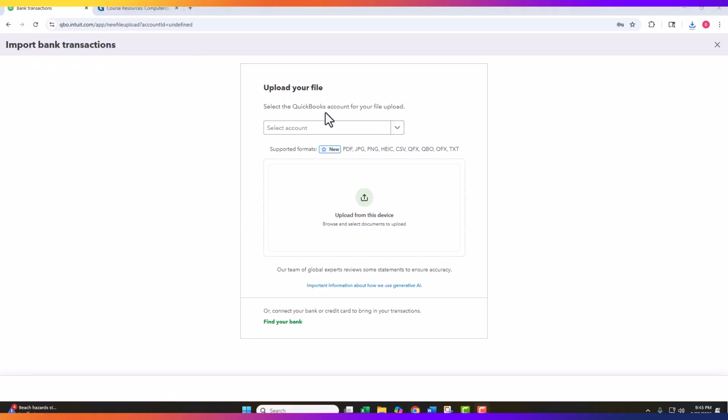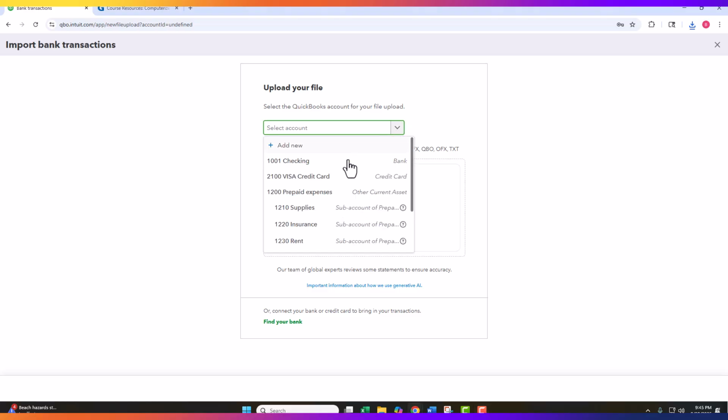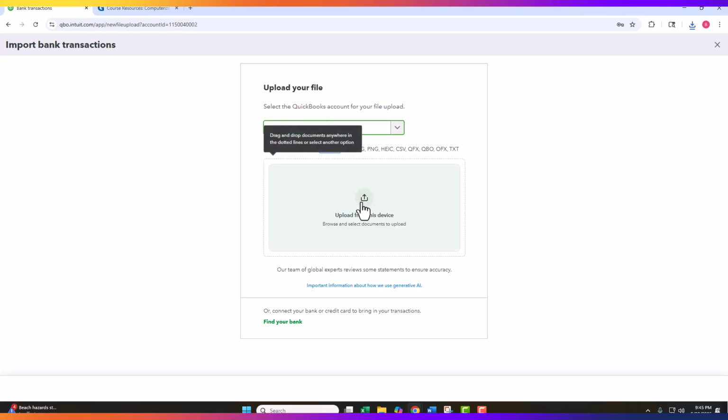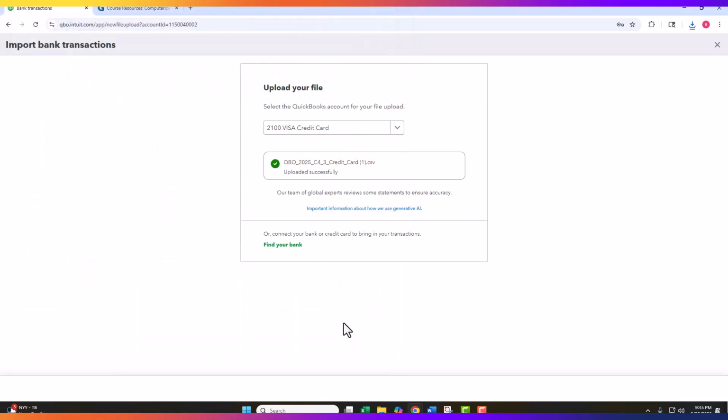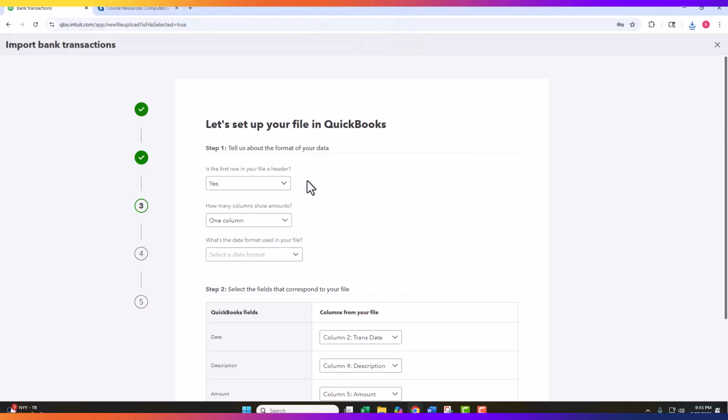So the first choice here is to select the QuickBooks account for your file uploads. So these were credit card transactions. So I'm going to select that 2100 Visa credit card account. And then I'm going to upload from the computer. So then I browse for the file. I have it right here. C4.3 credit card. Uploaded successfully.